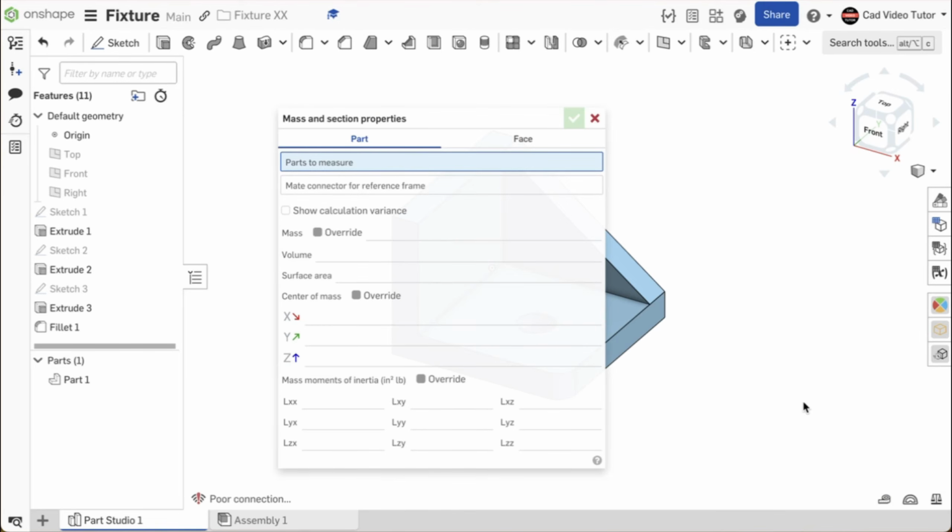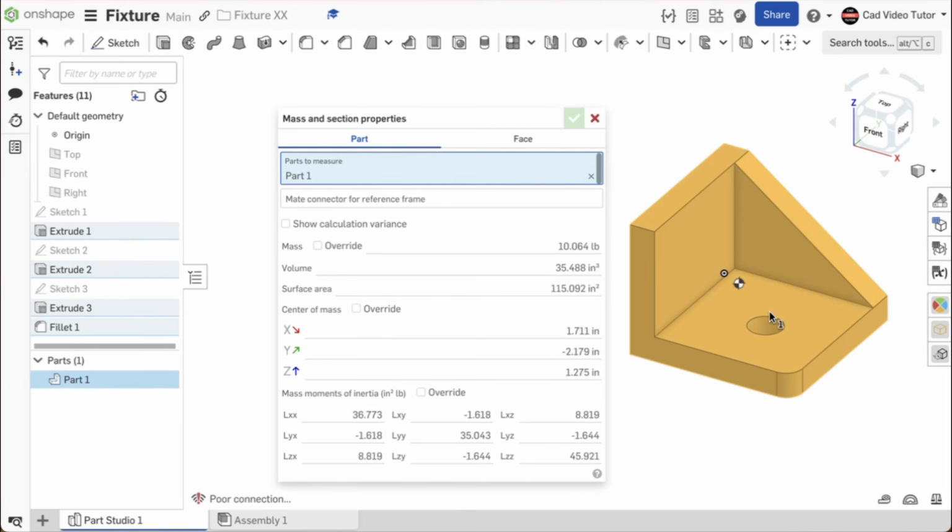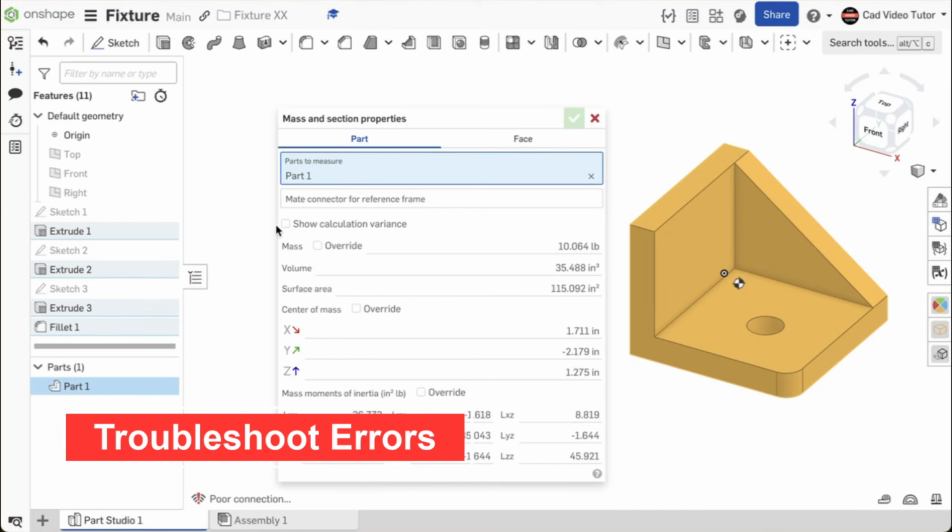When the dialog box opens, click on the part, and the display shows a mass of 10.064 pounds. If this was your result, then your part is accurate and matches the specifications. If not, we can troubleshoot and locate the step containing the error.